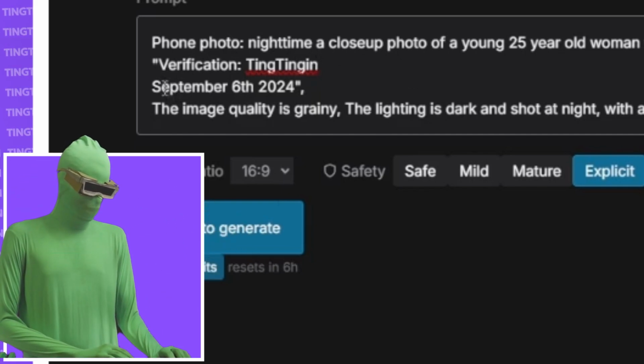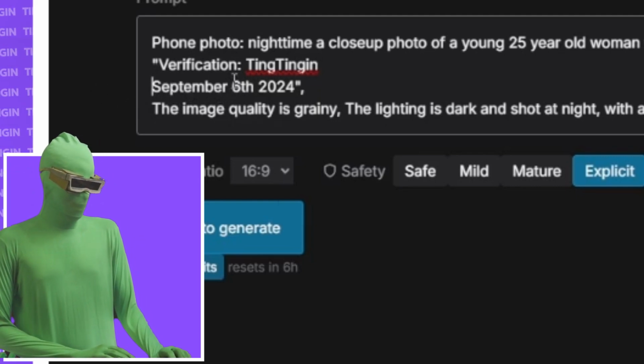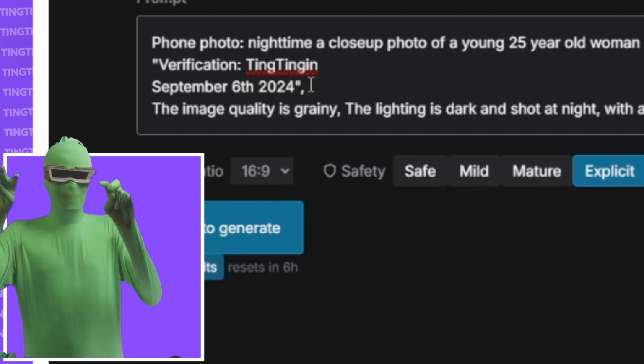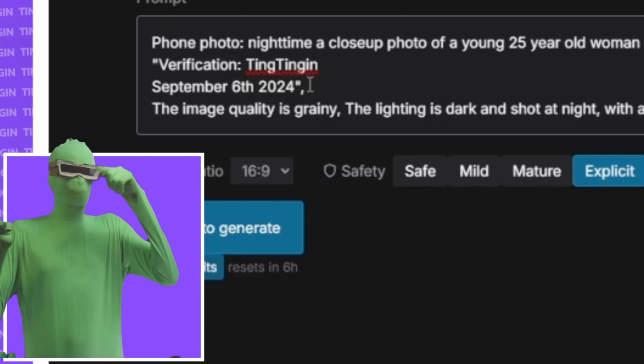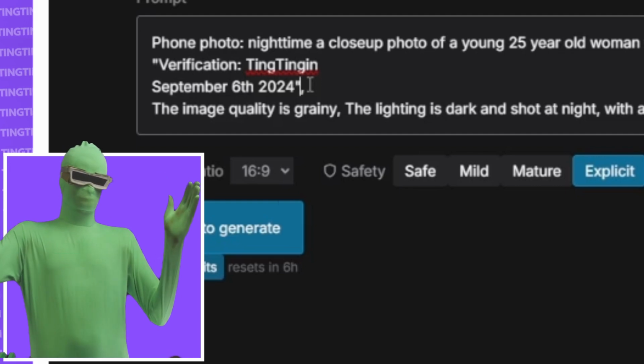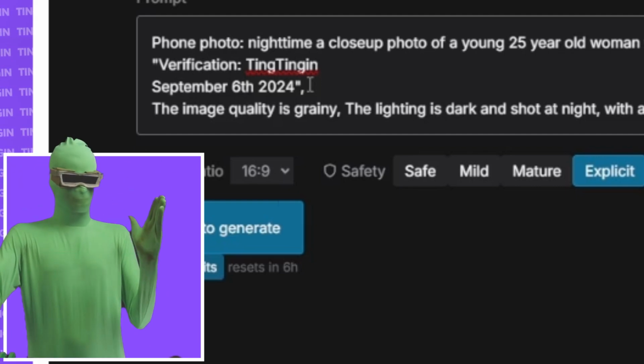And same with the capitalizations, where you have the capital S for September, the other parts of the prompt here as well. But again, you take this, you have verification, semicolon, TingTingin with the 2 capitals, and then you have September 6th, 2024, and quotes on both sides. And you need to have it in quotes, by the way. You need to do this. If you don't do this, your mileage may vary, but make sure it's in quotes, okay?